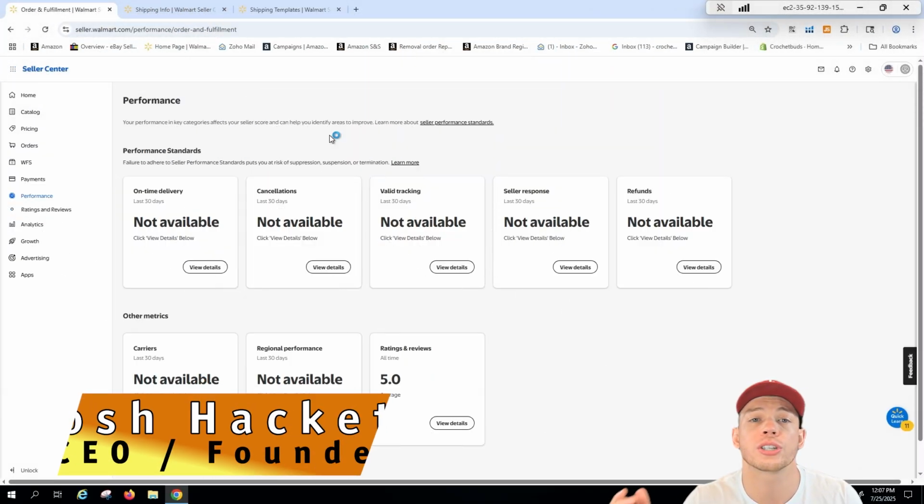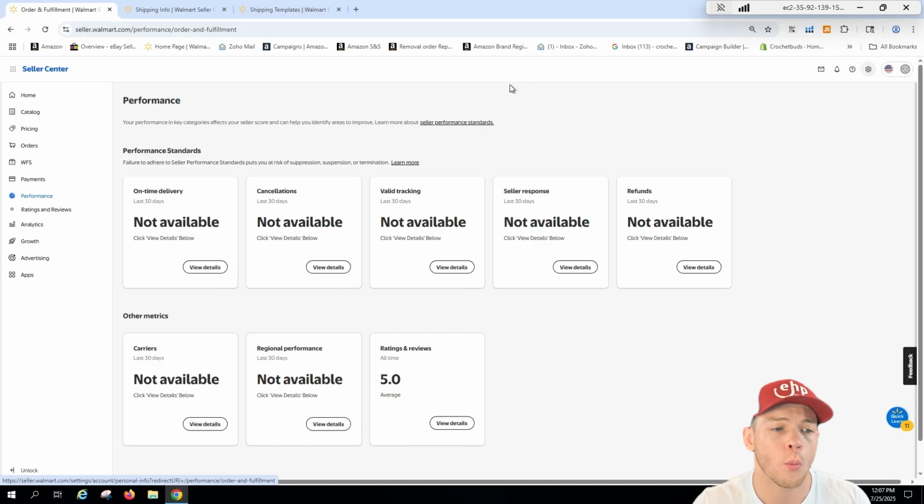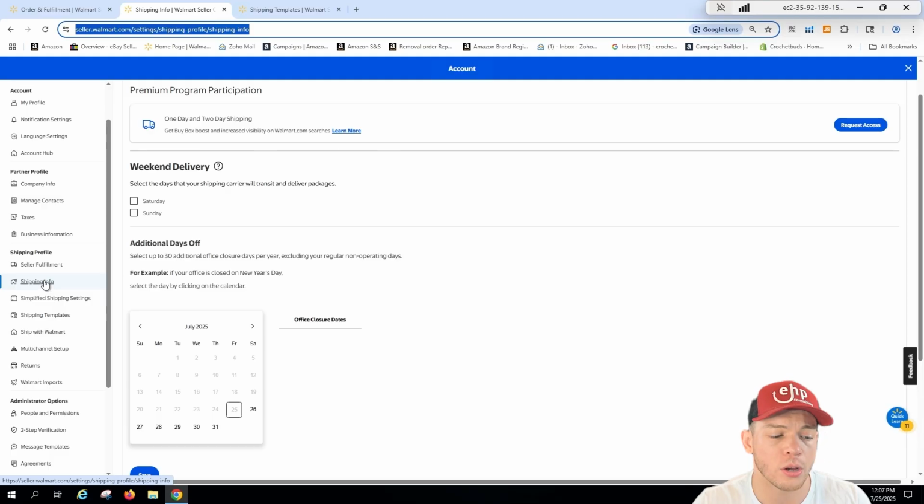And all you're going to do is just log into your Walmart account. You're going to go up into this little cog button, the settings. Once you're here, you're just going to scroll down and go to shipping info.